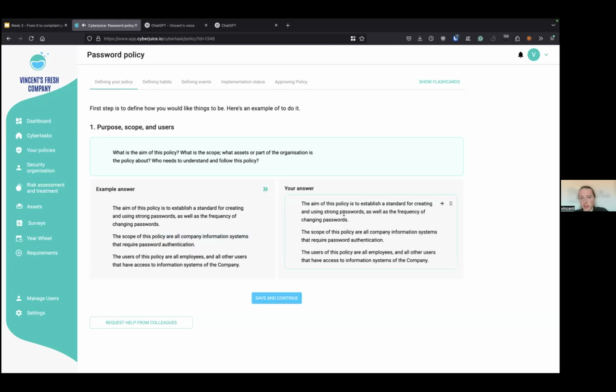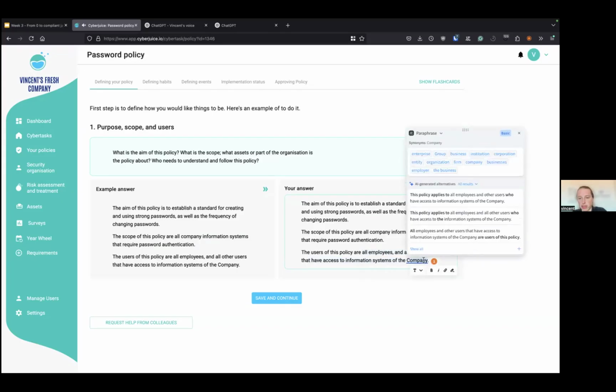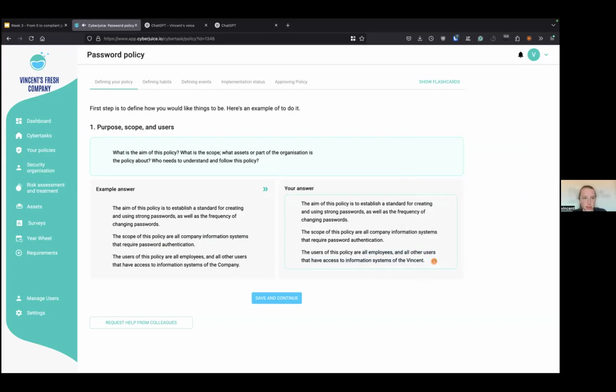Now, here it's good to give some scope. I've seen for some companies that it's good to include everybody in the scope. I've also seen cases where maybe you want to start with a sub-department or a smaller scope. In most cases, I recommend just taking everybody. So then you keep all employees, all other users, and the access to information systems of the company. Now you can change the name to your own company name, whatever you prefer. In my case, I'm called Vincent's Fresh Company.